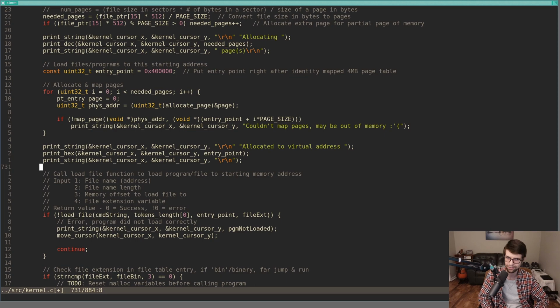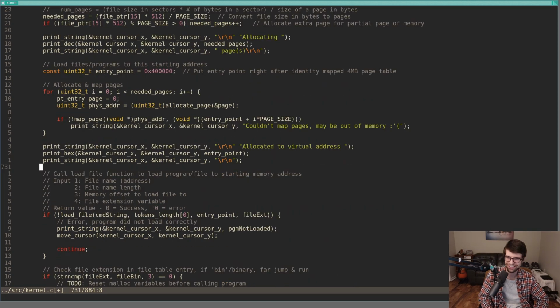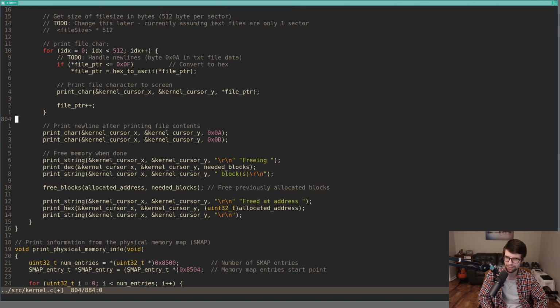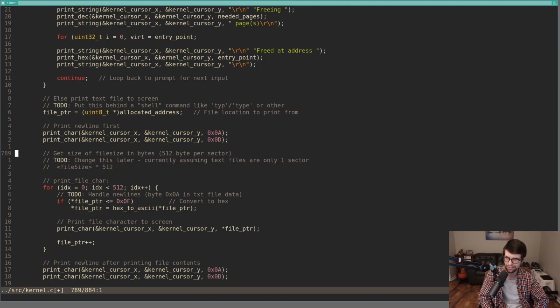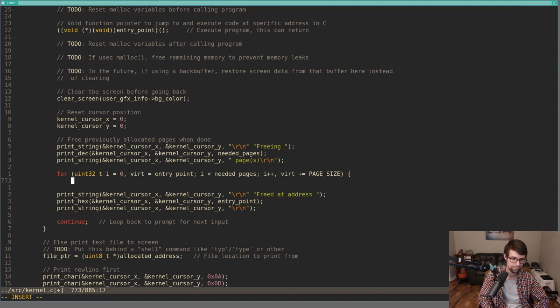Since we conveniently... Where is it? I lost my place. Oh, since we conveniently added each page at a virtual address offset by the page size from the entry point, we can use those same addresses as input to unmap those pages. So it kind of lines up nicely. I less than needed pages, I++, and we'll increase the virtual address by the page size.